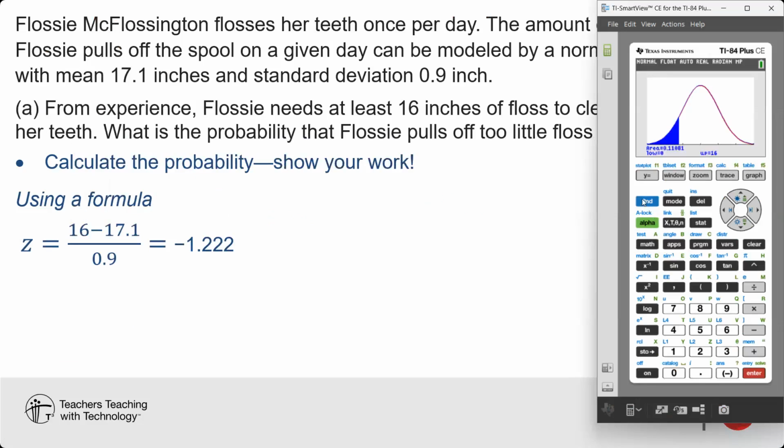And then to find the area, we need to use the calculator to find the area to the left of negative 1.222. So let's come over here and do second variables or distributions. We want the area underneath a normal curve, so that's normal CDF. There we go. So I want to go from 0 to 16 with a mean of 17.1 and a standard deviation of 0.9. Again, for students that don't have the wizard, they're just typing in the command like this on the home screen. That's a definite disadvantage for them if they're using an older machine, that they have to get the syntax correct like this.